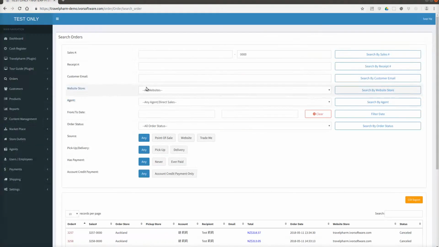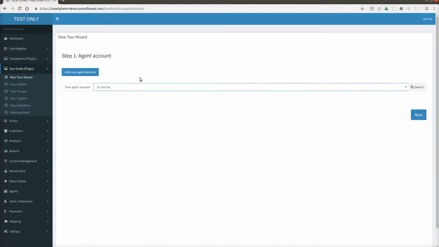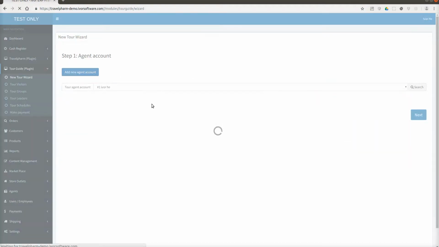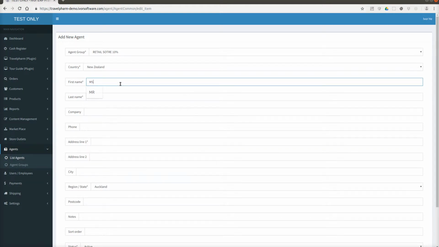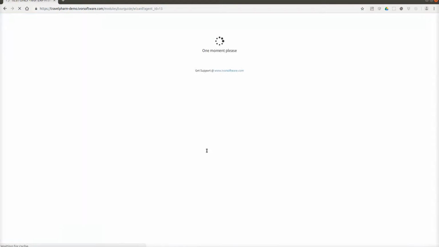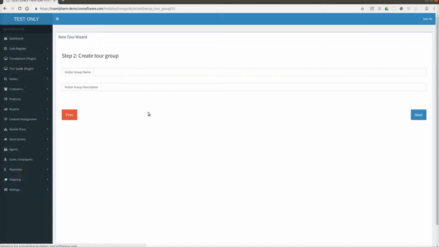So one leader can also be assigned to multiple accounts. For example, if I have another account, I'll make another account called Mrs. Leaders. Okay. So I have Mr. Leaders and Mrs. Leaders, two accounts.